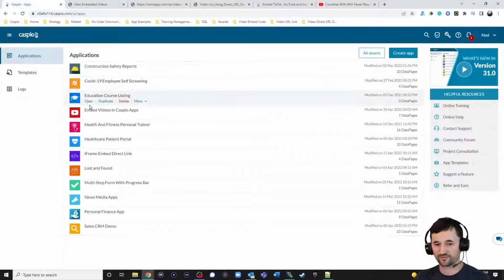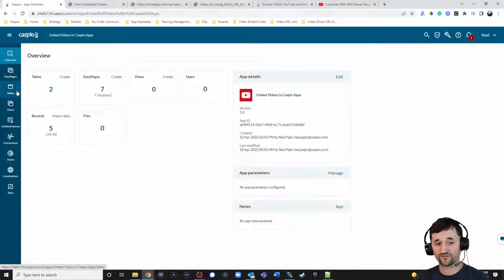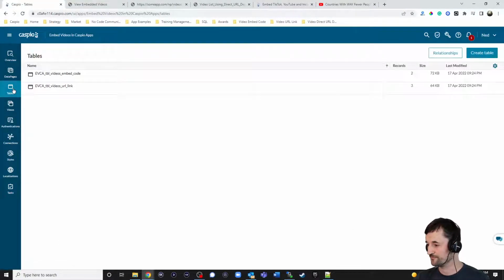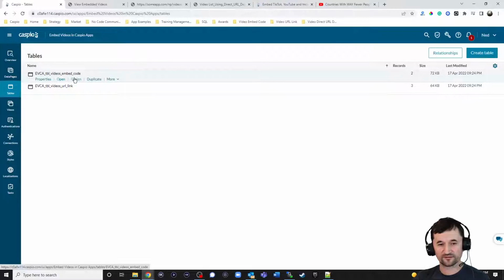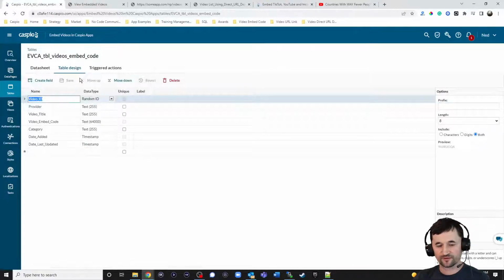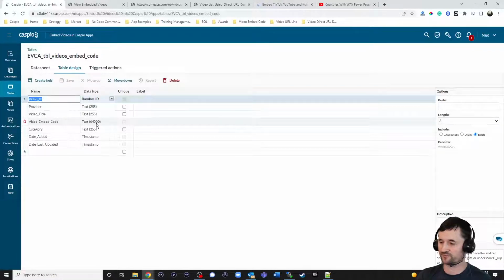Let's go into that application. Let's go to our tables. And let's open up the table. And the main thing that you need here is a field that's going to support that embed code. And obviously you want to make that long text 64,000 to support the embed code, because embed code is long text. Text 255 will not suffice. You have to go with long text in order to embed that code because it is quite lengthy.